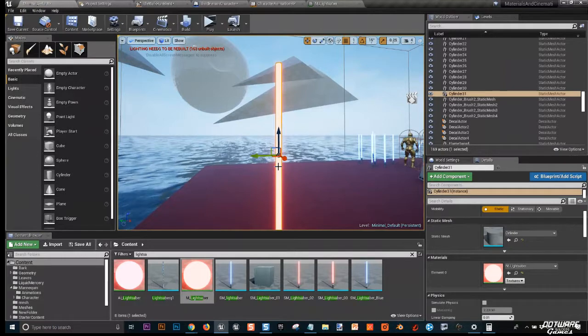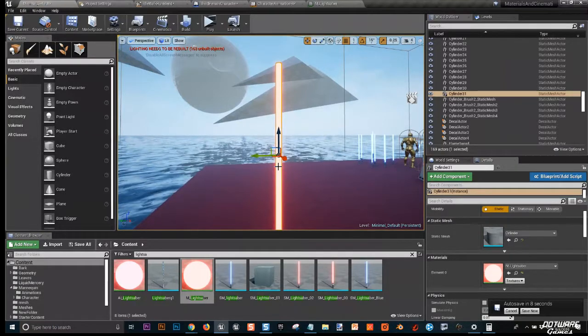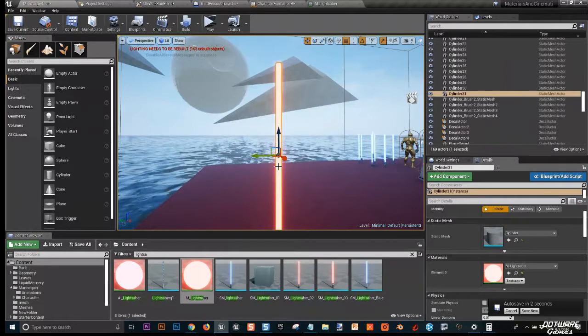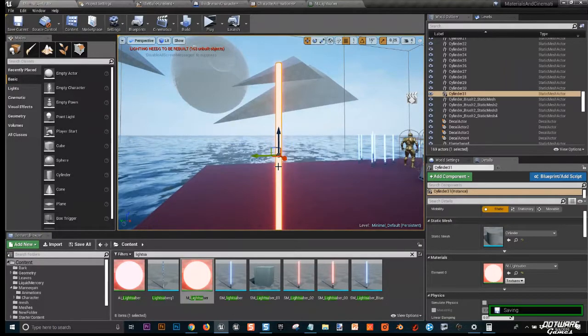So you want to go up to the top, all the scales. So 0.05, 0.05 would be for the first two, and then for Z, 1.5.